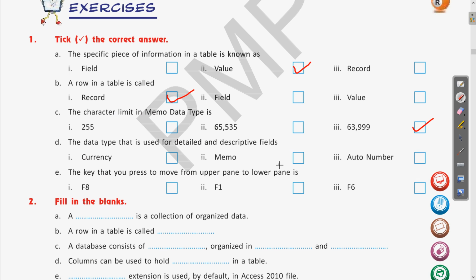So the answer for this is the memo data type. Why? Because for the memo we can use detailed and descriptive fields. We can write text with how many characters? 63,999. This is the character limit for the memo data type. Clear? Now next is question number E.